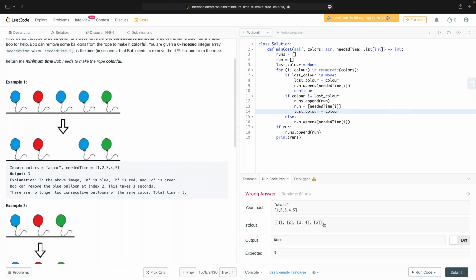And then that one's of the right length. So now what we want to do is create a total: for run in runs, if len(run) is greater than 1, tot plus equals sum(run) minus max(run). Return tot.